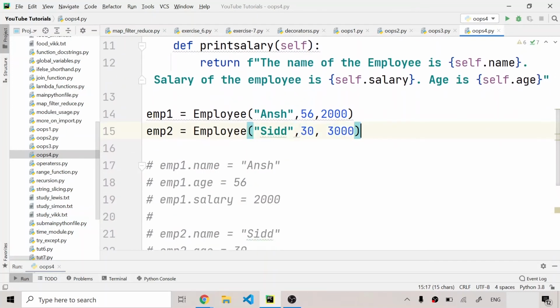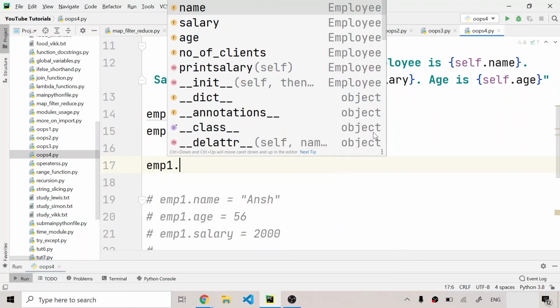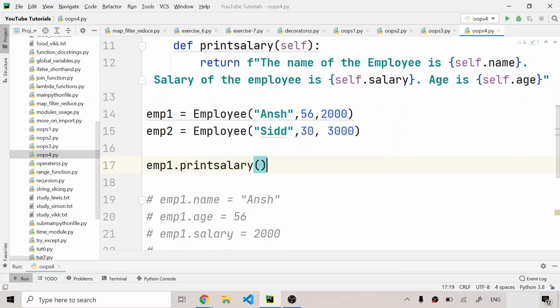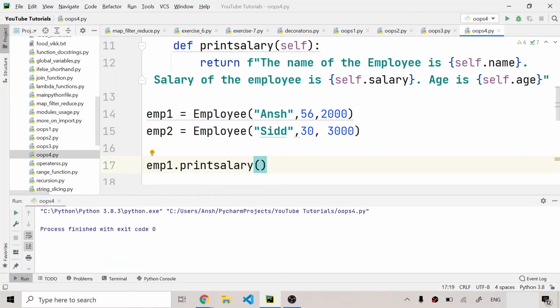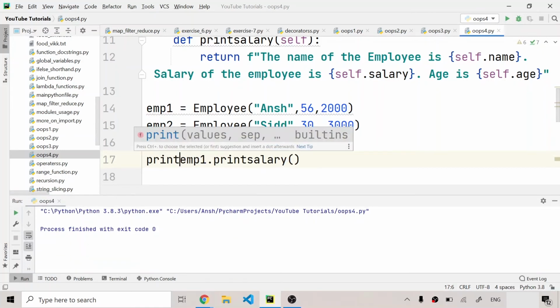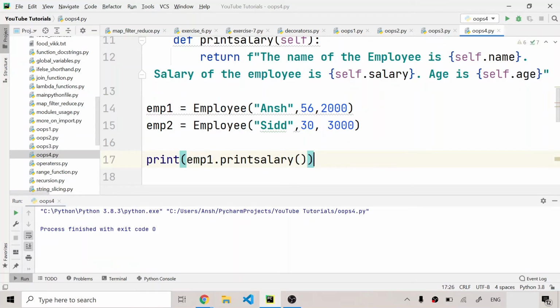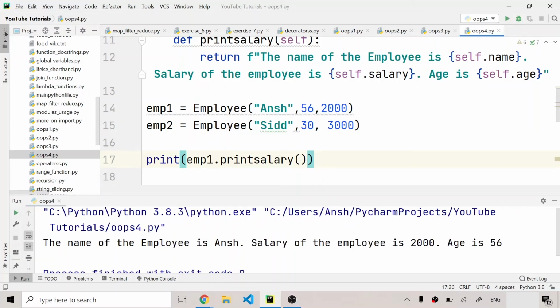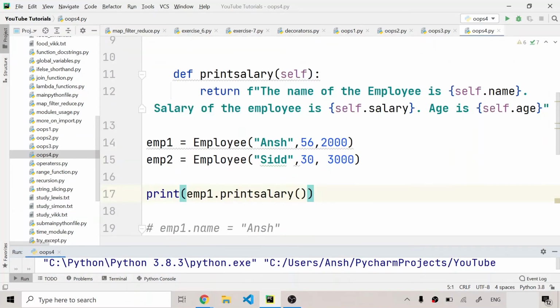Now if I print, I'll write emp1.print_salary. Then what will happen is that my function will work perfectly fine. It will write the name of employee is... I basically had to print it because I haven't printed inside the function. It returned the statement. So if I run it again, as you can see, it has printed the name of the employee is Ansh, the salary of the employee is 2000, and the age is 56. So our program works perfectly fine.